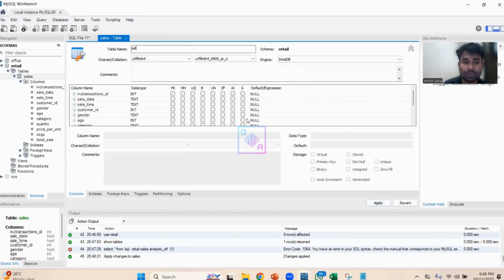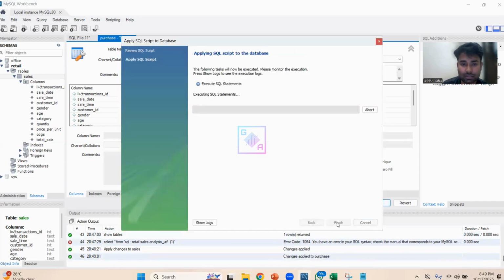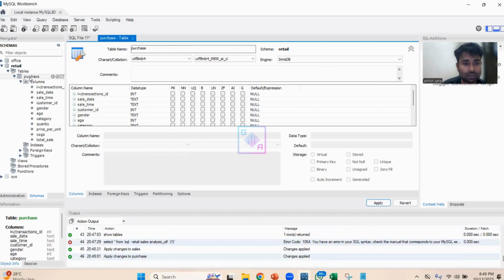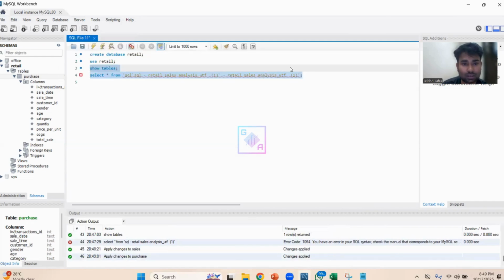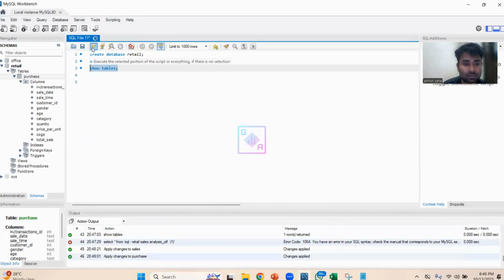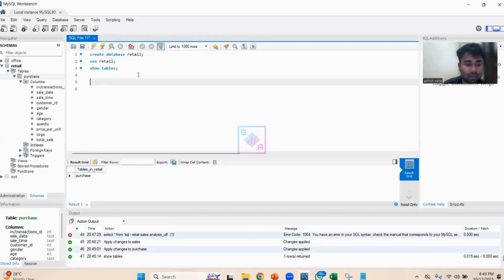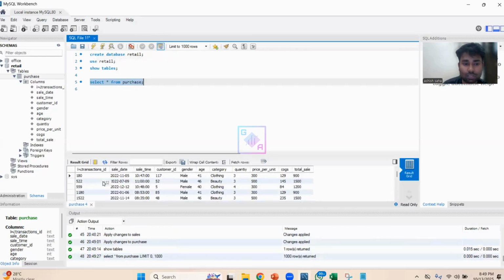Suppose this time I give the name purchase. I give the table name purchase. Okay. Just click on apply. Just click on apply. Click on finish. You can see the table name is changed to purchase. Just close this now. So delete this code. Now this time if I execute show tables, what will it return? It will return purchase. Now if I write here select star from purchase, semicolon. So you can see the purchase table information is showing.